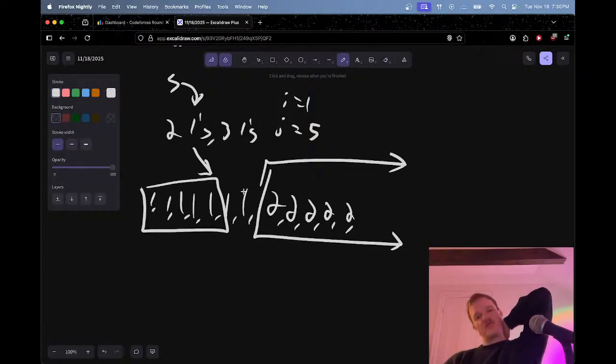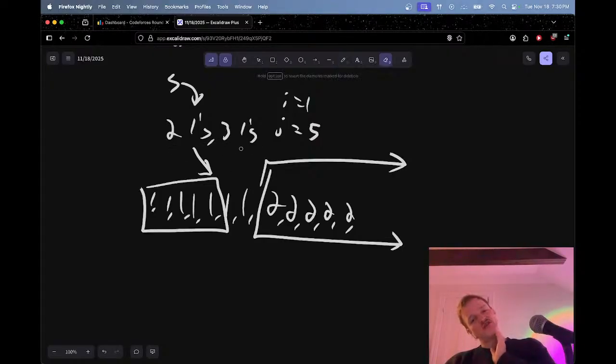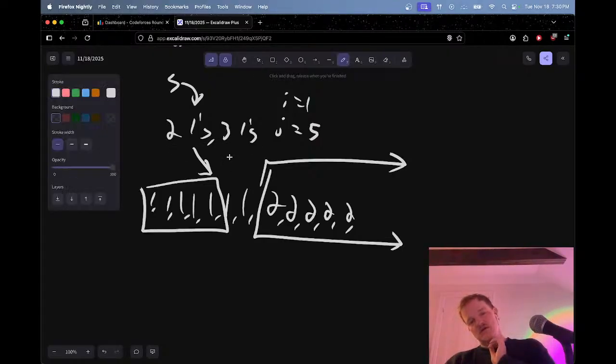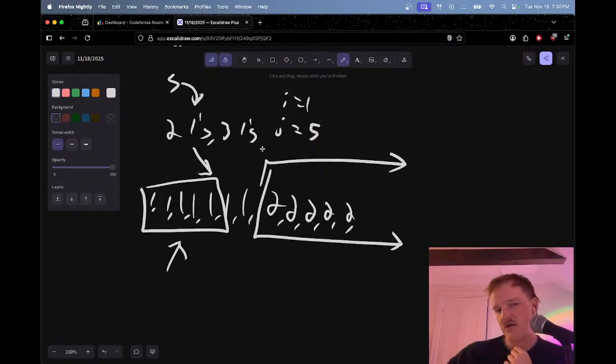So therefore these need to be prefix sums across j. Because you're saying when I'm at this one element, no, is that right? I don't think this prefix sums across j.